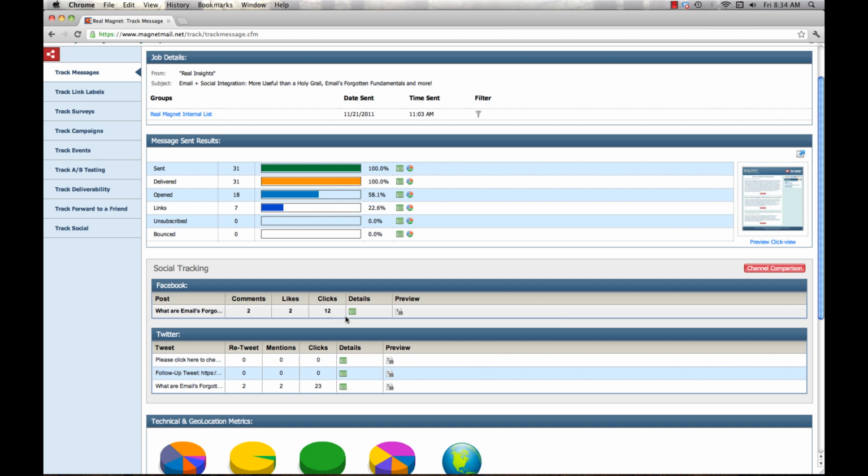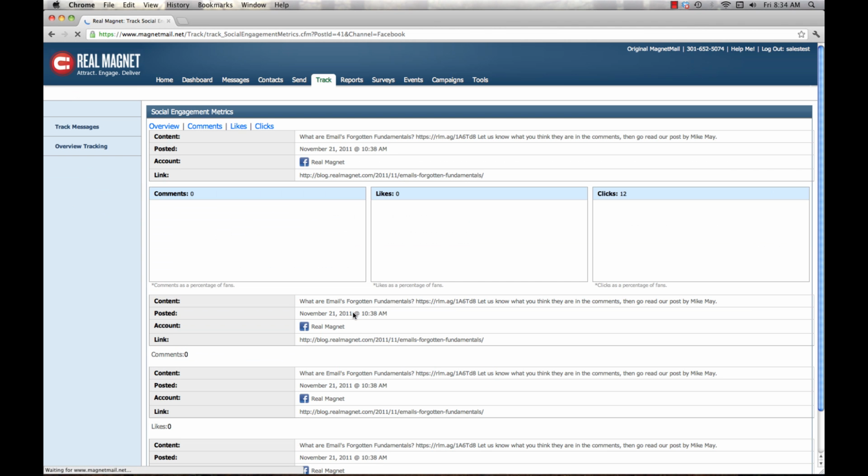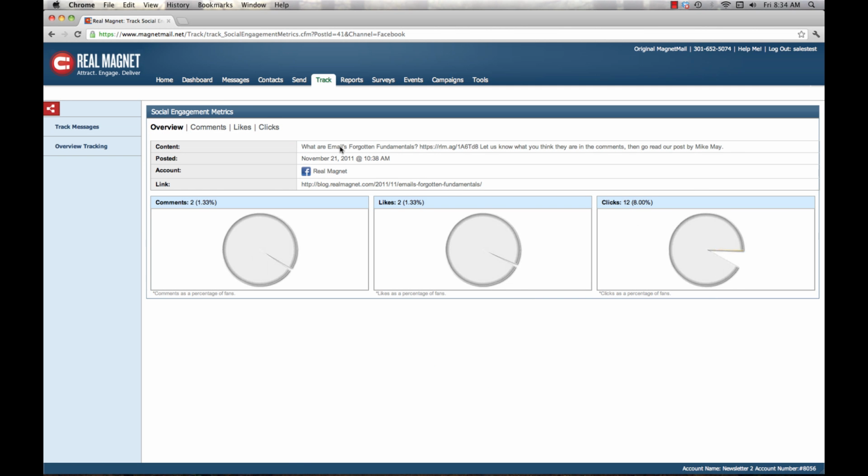Under details, we can show you the actual content of that post, the date and time it was posted, the account it was posted from, and any link that was in that post. We can also show you the number of comments, the number of likes, and the number of clicks.